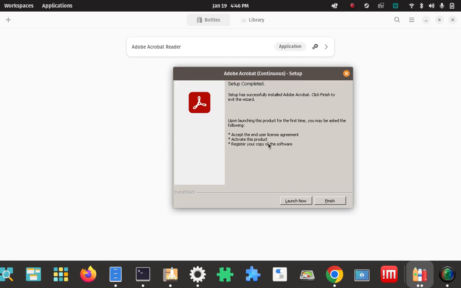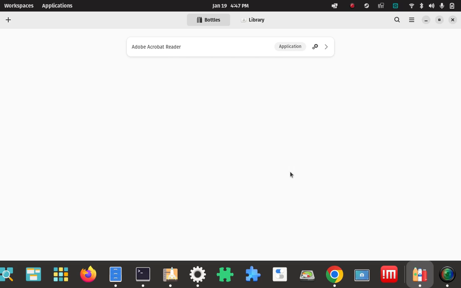Okay, setup complete. You can read through here. Everything successfully installed Adobe Acrobat. Click Finish to exit the wizard. And then we're going to have to accept some, there's a couple more screens here that are pretty simple. So I'm not going to launch now, but I'm going to go Finish here. Okay. And I think it stays on this screen right now.